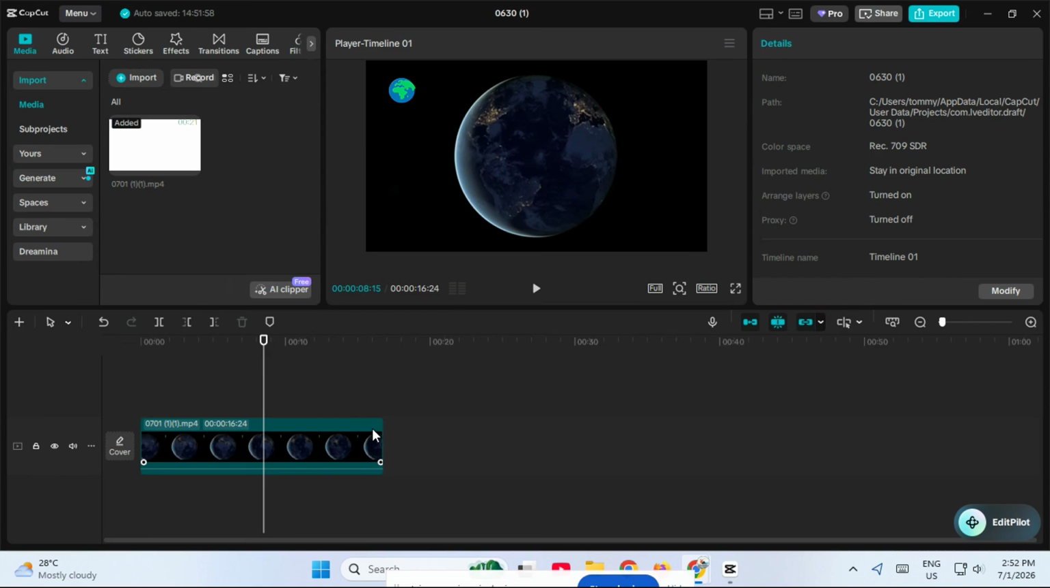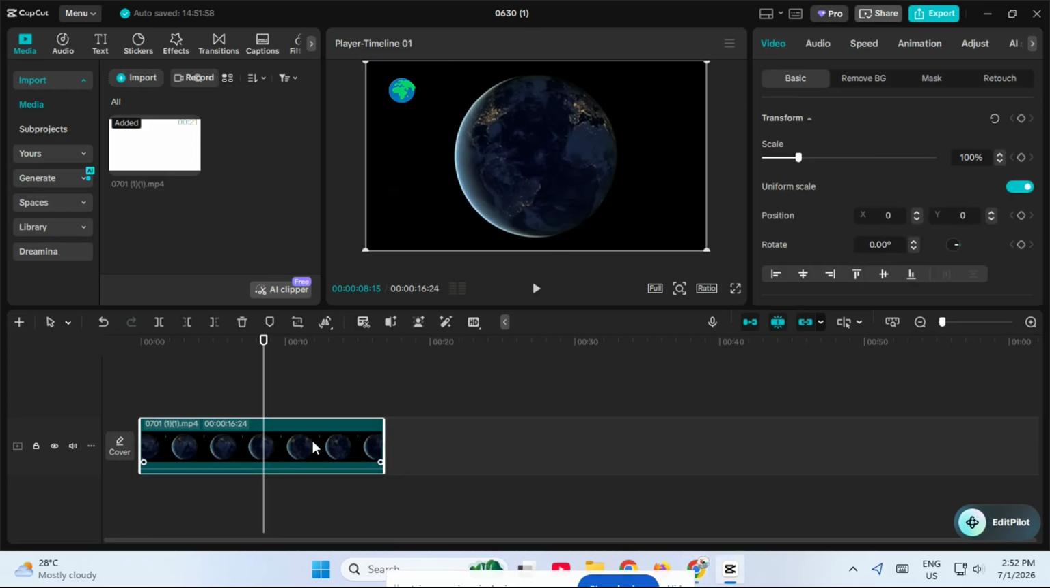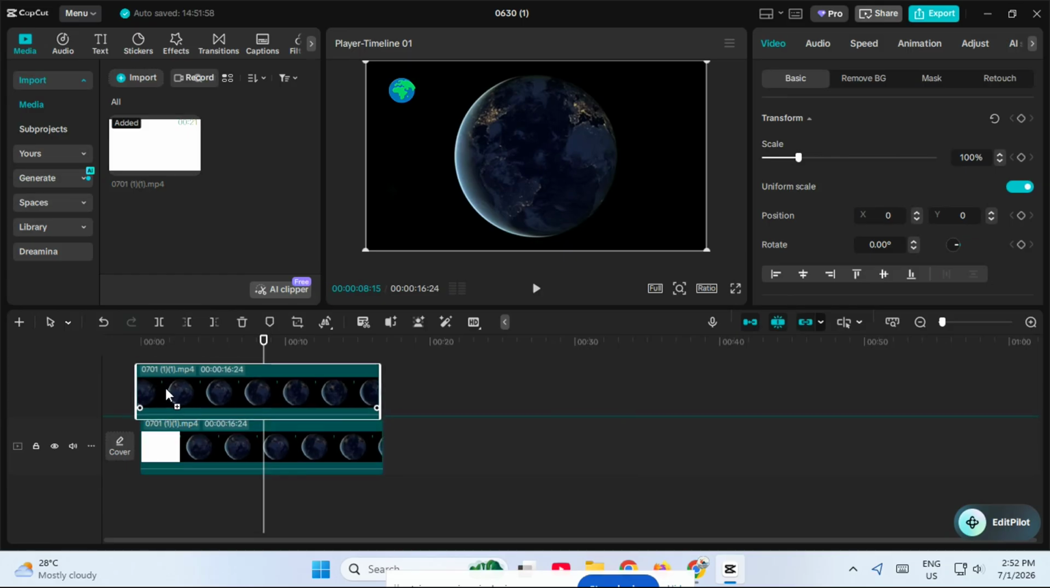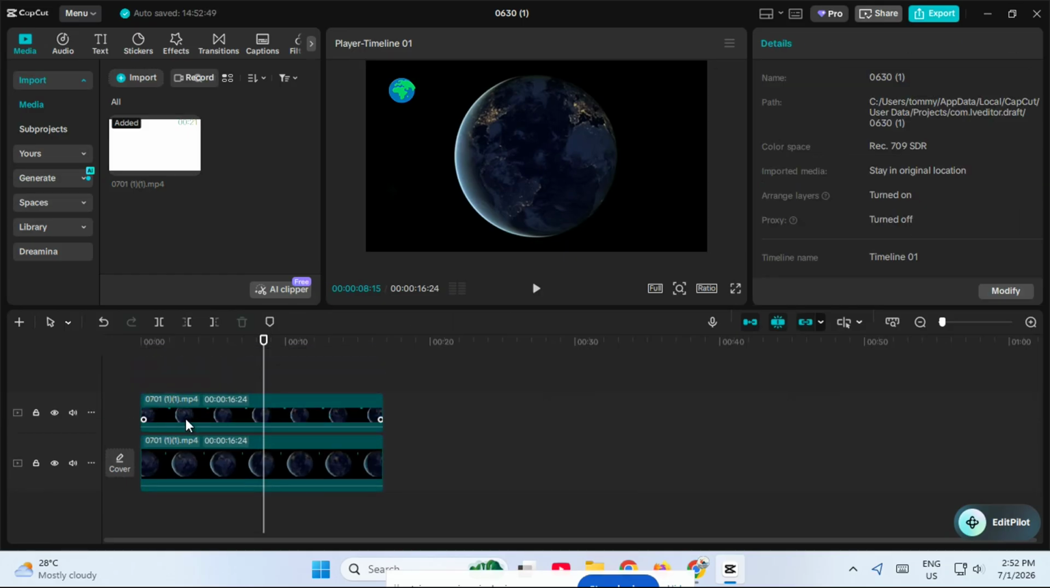First, open your project in CapCut and find the clip that contains the emoji you want to remove. The first thing you need to do is duplicate that video clip. To do that, press and hold Alt, then drag the clip upward to the layer above it. This creates a copy of the same video right on top of the original, which is important because we're going to use the top layer to hide the emoji.